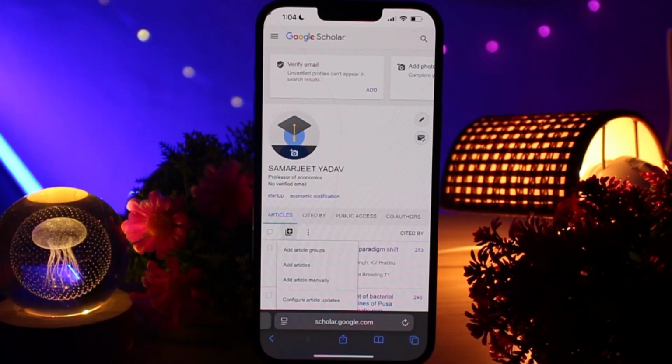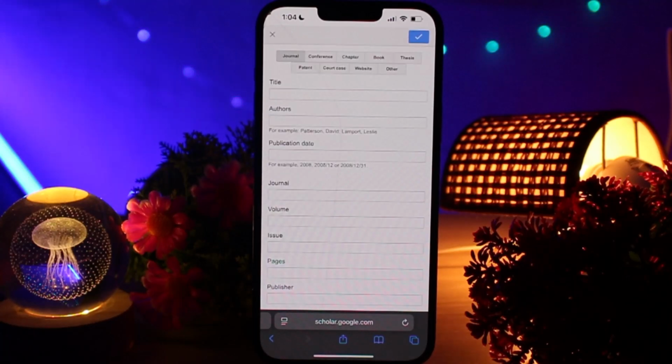Now you will see the option to add articles in a group or add article manually. Tap add article manually. Enter the article details yourself, like title, author, journal and year. After entering the details, tap save to add the article to your profile, and that's it. You have just added an article to your Google Scholar profile using your phone.